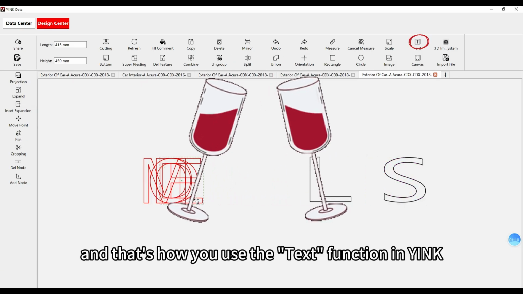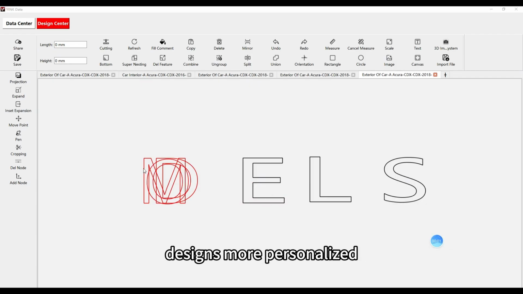And that's how you use the text function in YINK software to make your designs more personalized.